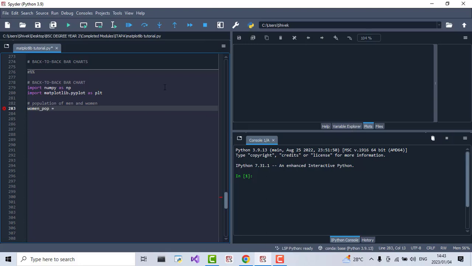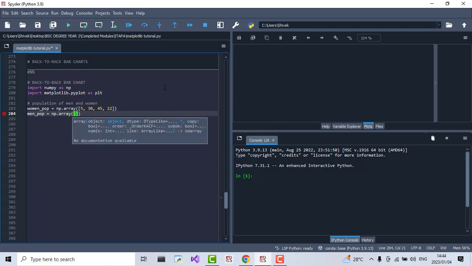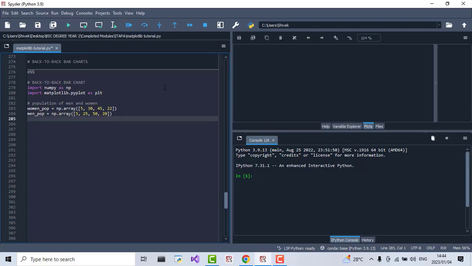So I will set up a few arrays here. Just two arrays, women population. We can make these numpy arrays since we have imported numpy. Just to throw in some values, suppose we have 5, 30, and maybe 45, followed by a 22. Just 4 values. And here we have a second array. Men population is equal to a numpy array, and within this, suppose we have 5, 25, 50, and 20. Those are the arrays we are working with.